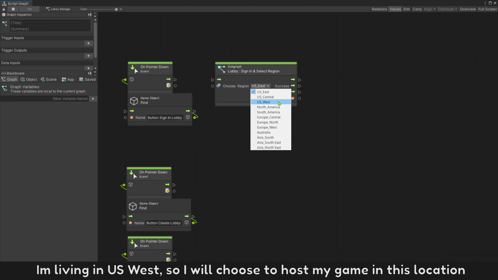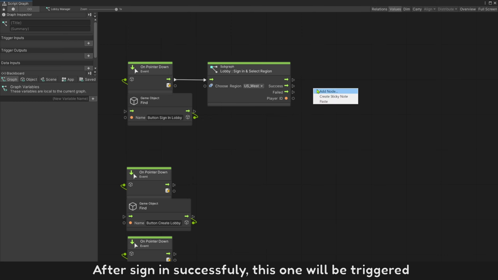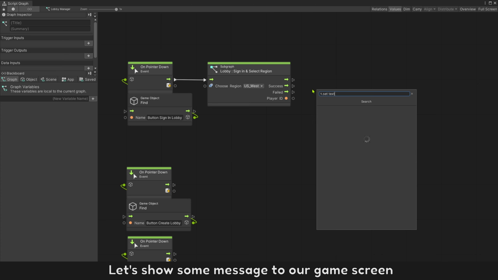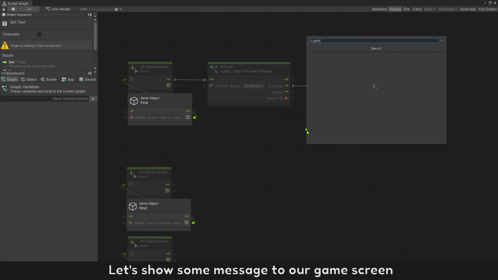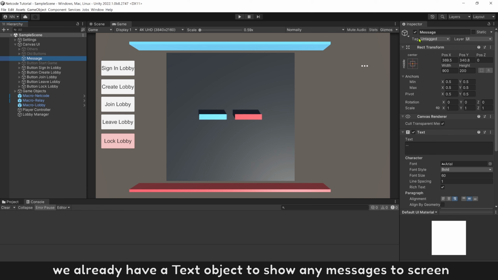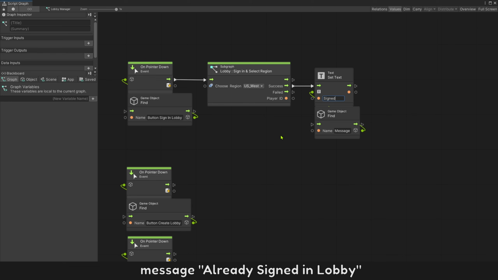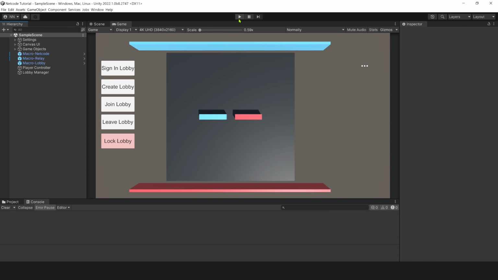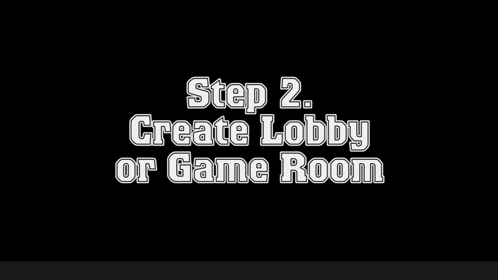I am living in US West, so I will choose to host my game in this location. After signing in successfully, this one will be triggered. Let's show some message on our game screen. We already have a text object to show any messages on screen. Message: already signed in lobby. Press play to test it. It worked.